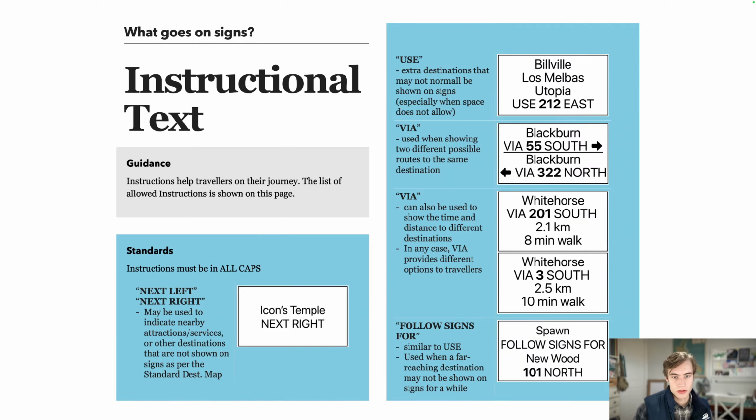There are 2 different ways we can use the word via. So via basically just means this is a way to go. For example, if there's one town you can get to, but you can take 2 different routes, you might signpost that and say Blackburn. In this case, we got Blackburn via 55 south and Blackburn via 322 north. So it might show a split there.